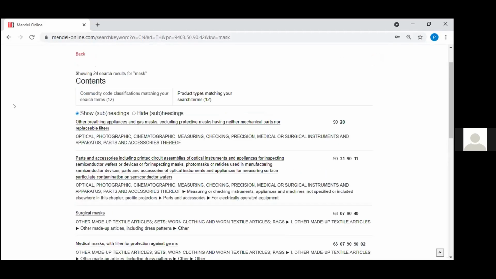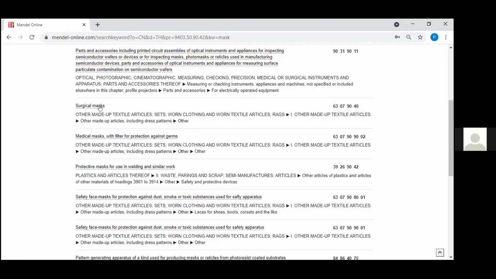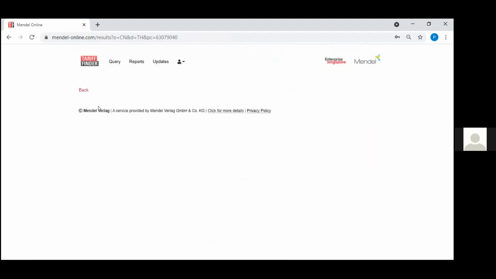So the results listed here are the products that are related to masks. And we just go down the list and eliminate the products accordingly. So for the first one, breathing appliances and gas masks, this is out. Parts and accessories, including printed circuit assemblies of optical instruments, is out. And we can find surgical masks here, which is what we want, and we just click on it.